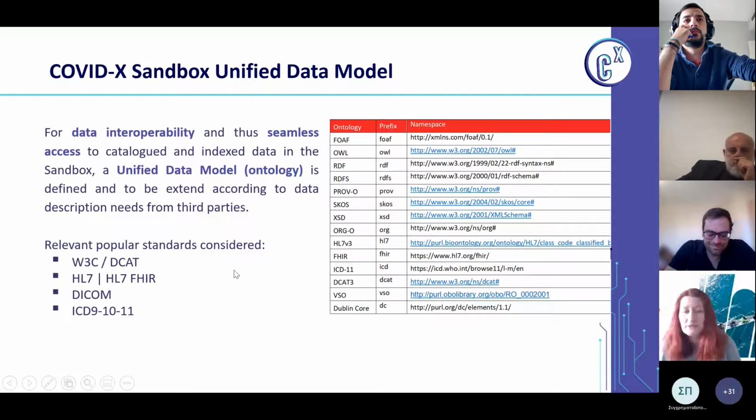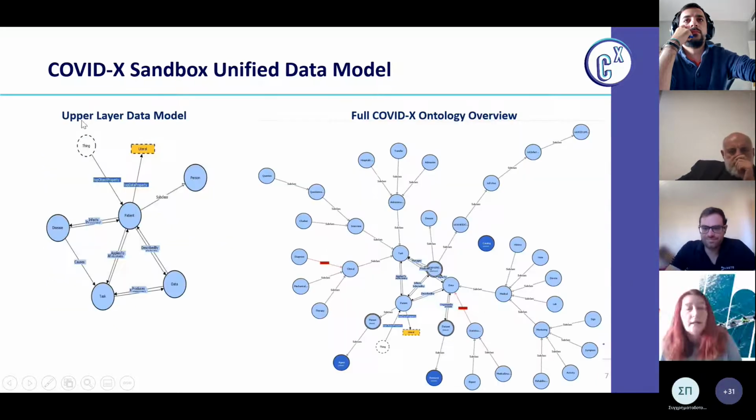We didn't have such a case in the first open call, if I recall correctly, but I think we have in the second open call. Here is a very high-level description, visualization of the unified data model, which is actually kind of a semantic data model as well.